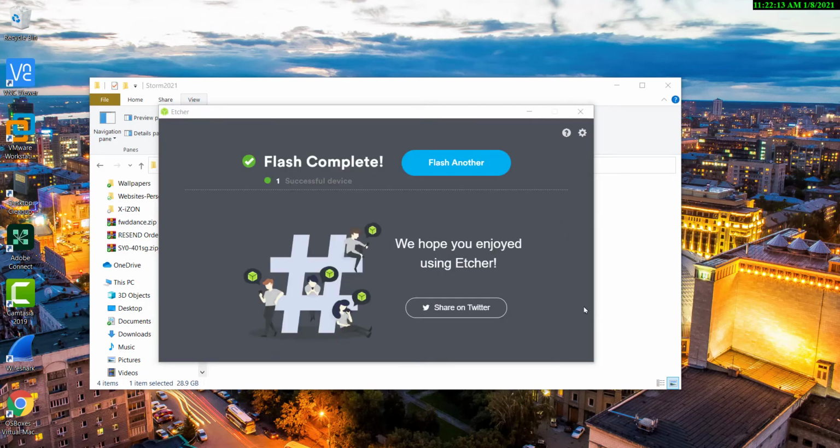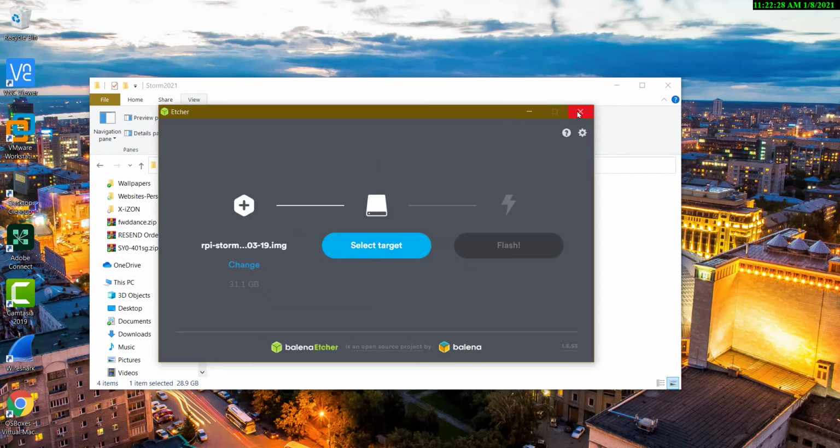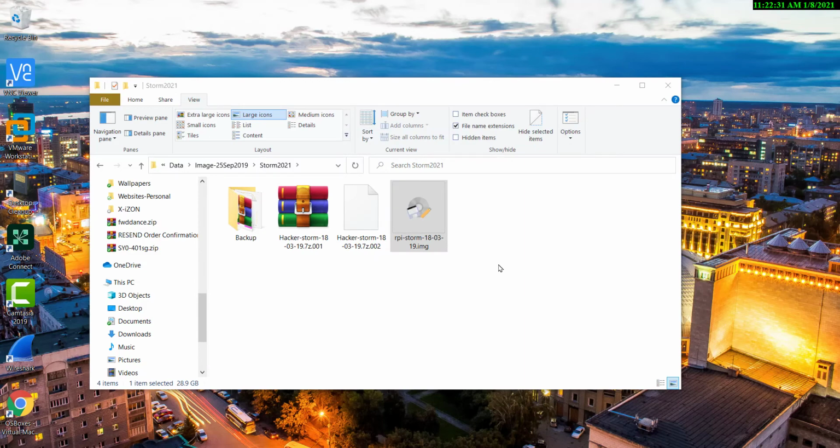Alright, so what'll happen now is you'll see a little pop-up on the bottom right hand corner of your screen if you're using Windows. Either way, you'll get a little pop-up that tells you that the flash is complete. If you want, you can flash another one that takes you back into the same interface, but I'm going to close that. And now I'm going to take my SD card out, and then we're going to move over to the Storm, install the new SD card, and then boot it up, and everything should be groovy.